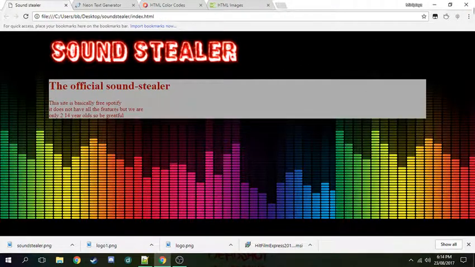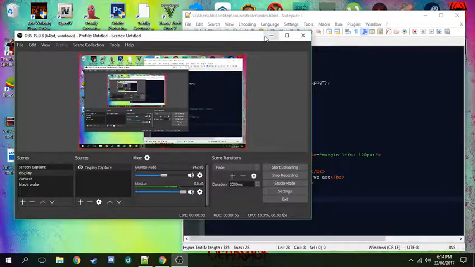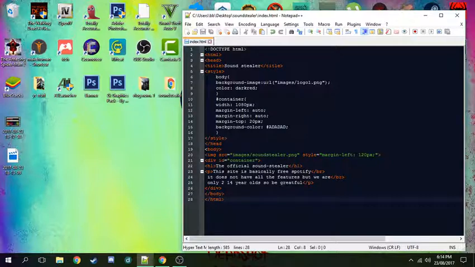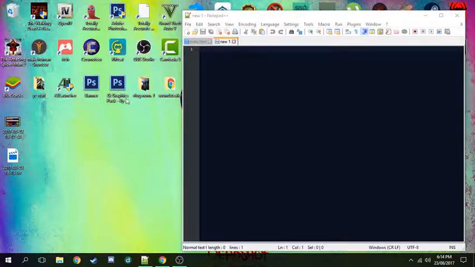So the first thing you're gonna need is you can either have Notepad++ or just normal Notepad. Notepad++ is definitely the better one. So now we're going to talk about the setup.